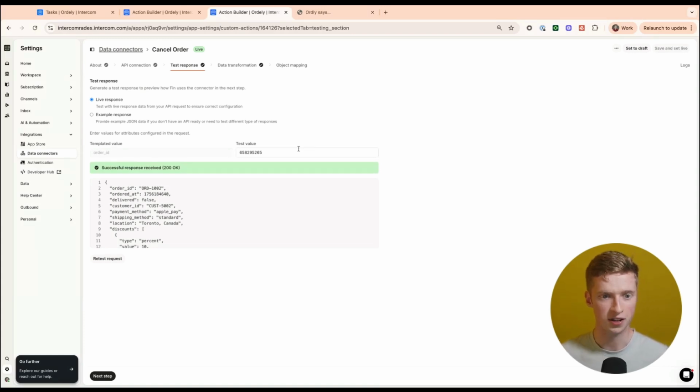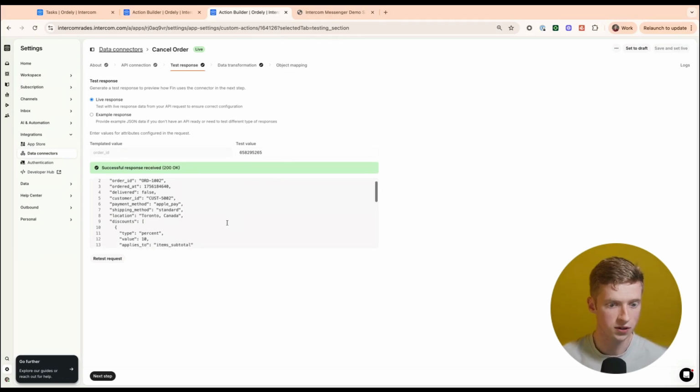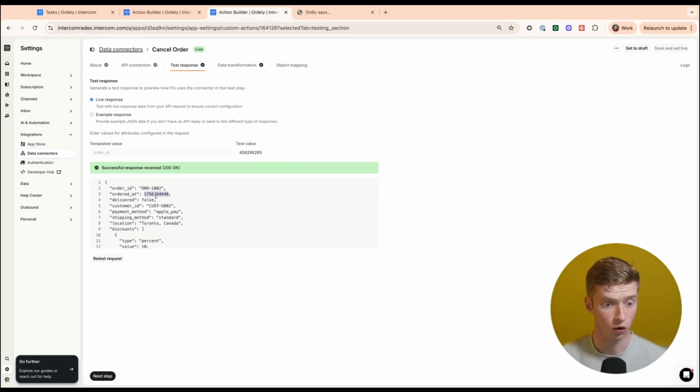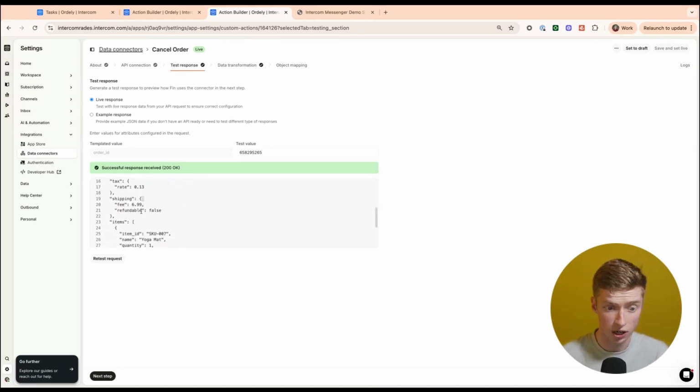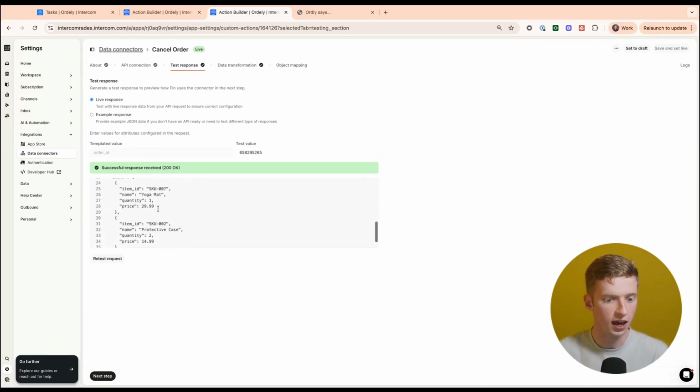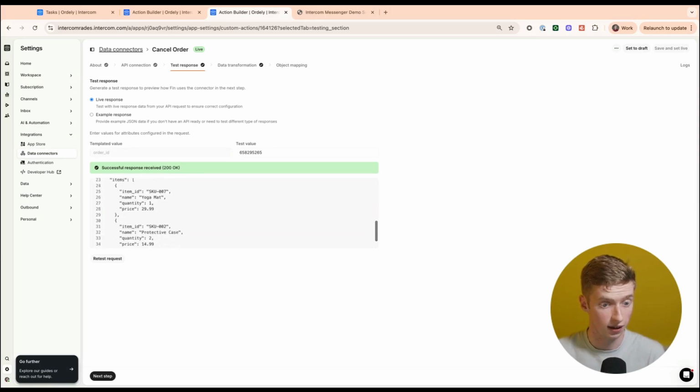Here you can see I'm in a data connector. This data connector is designed to cancel order. You can see its response has a lot of information. You can see it's using the order at, which is a date timestamp in Unix format. You can see its payment method, its discounts that have been applied, its tax, the shipping fee, and whether that's refundable or not, and the items it's being cancelled.